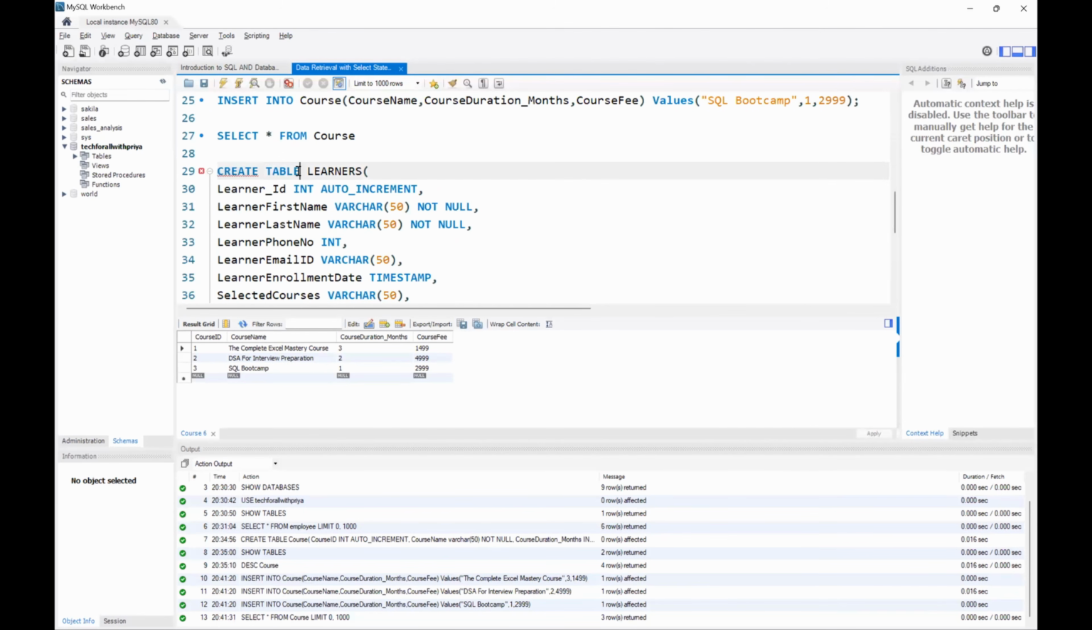In phone number, can we use int because I think it is 10 digits, right? Is it okay? For phone number you can use, as of now, varchar of maybe 10 digits. Okay.